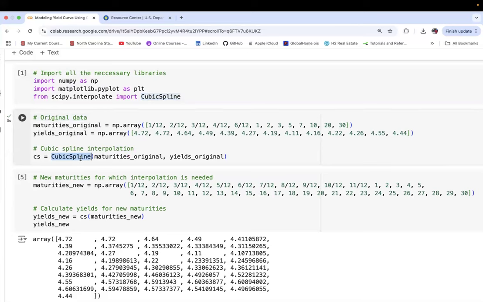What we are saying is, okay, let's train our cubic spline. So how will we train? We will definitely give the x point and the y point, right? So maturities are nothing but these, our initial maturities, and these are the yields which correspond to these maturities.